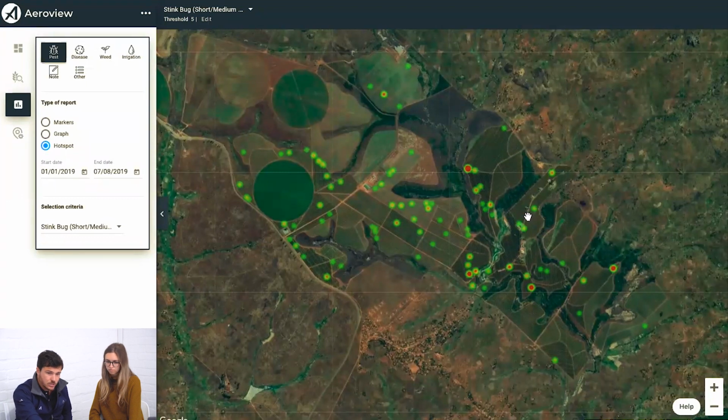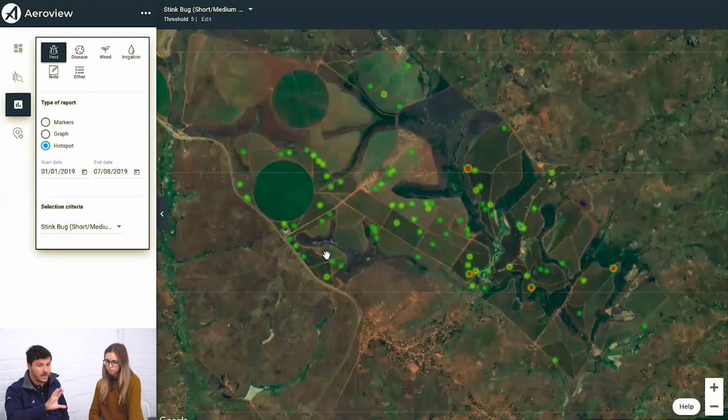Clearly some questions to ask here, why is this a hotspot for the stink bug in this middle region and these orchards next to the pivot? Why is that an important area to focus your attention on? And the hotspot map really gives you a great indication of where to focus your attention on.